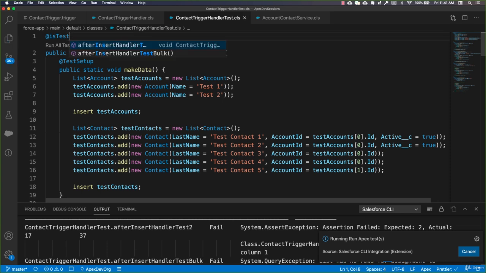So that's all in this video. We'll have a final video on Apex testing where we'll create the delete handler test and the undelete handler test.